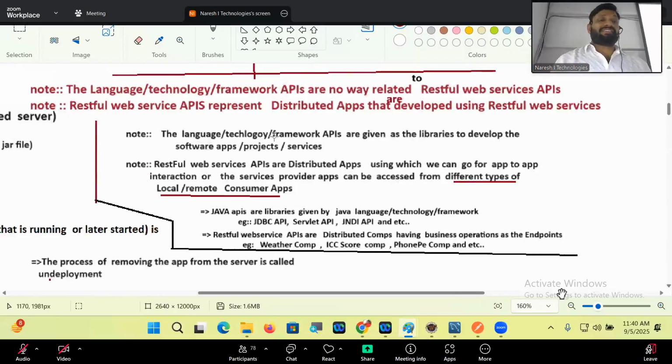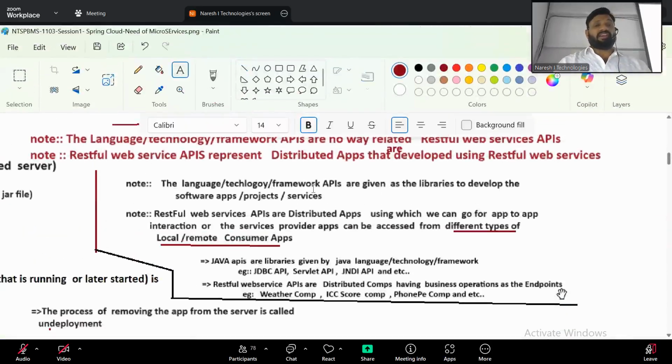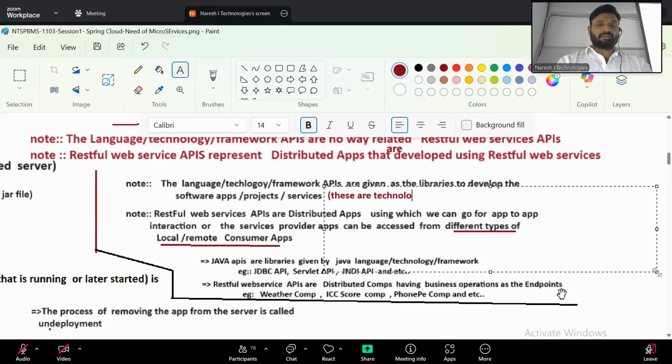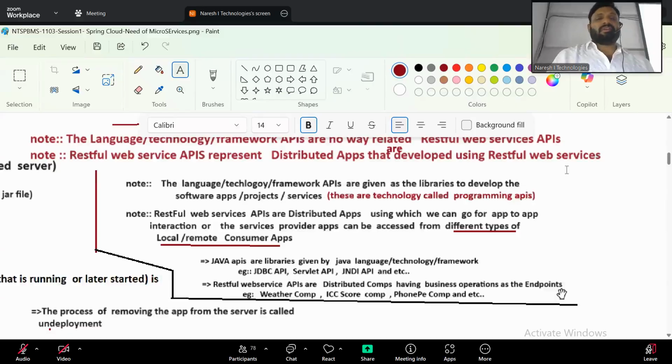The language, technology, and framework APIs are given as libraries to develop what? Software applications, projects, or services. These are technically called programming APIs. What APIs, guys? Programming APIs.